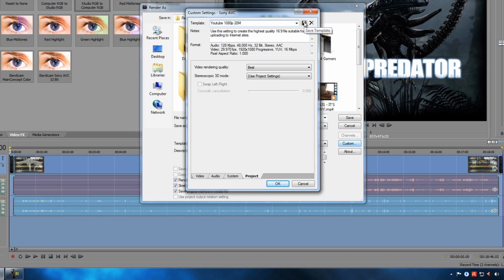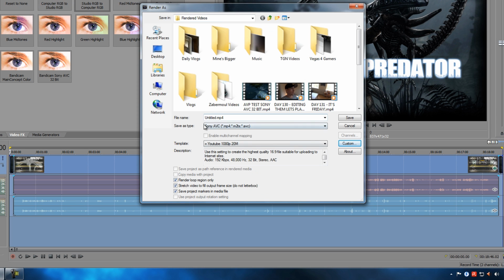I'm not gonna do so. This little disk over here, save template. If you do that, it'll save it out under templates, so you can just choose it and render really easy. And then you can click OK. So after you've saved it, click OK. And there you go. Now we've set it up.